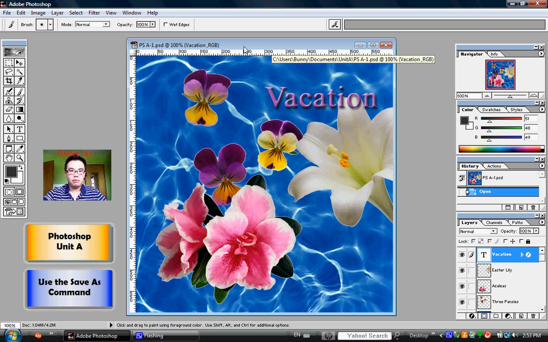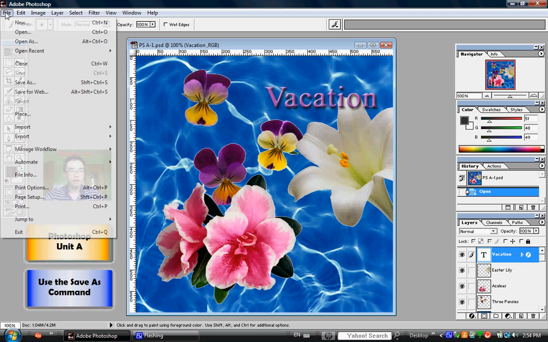Now, before you do any work, you must save this file onto your USB drive, because if you save the work on the school computer, when the computers are turned off at night, all your work will be erased. So, in order to save this file onto your USB, click File on the menu bar, and then click where it says Save As.